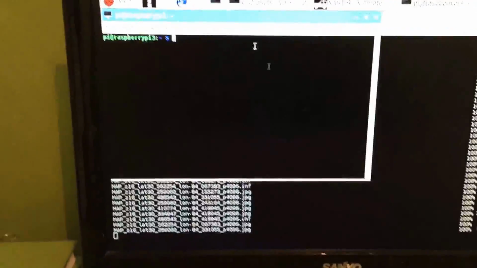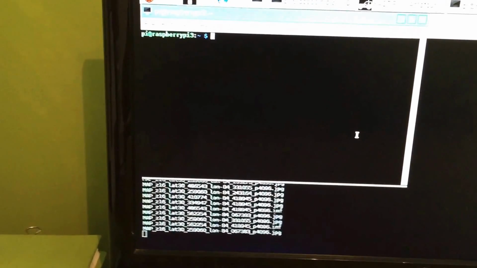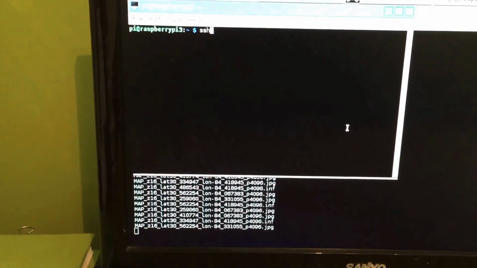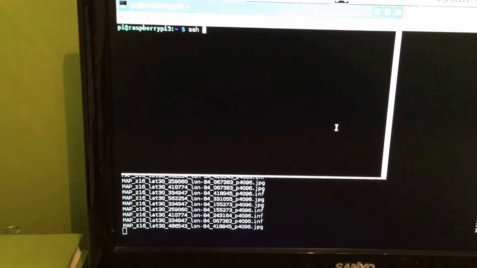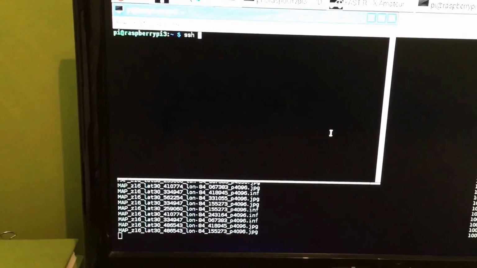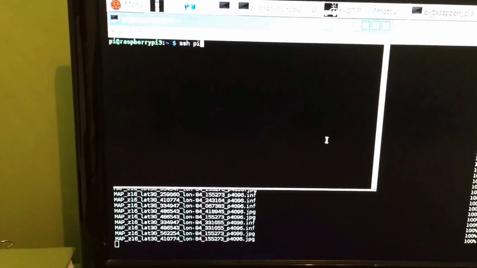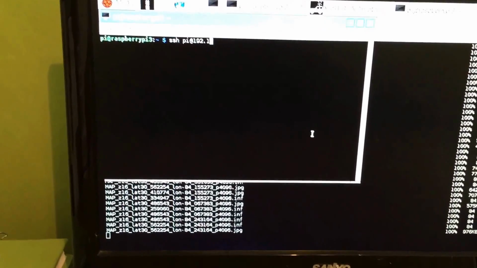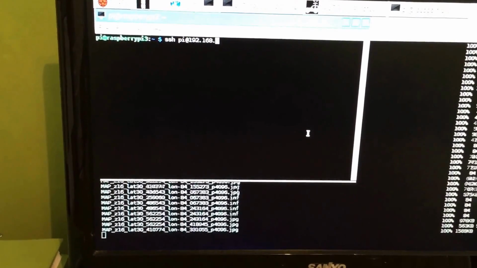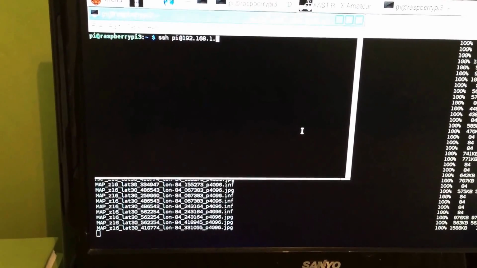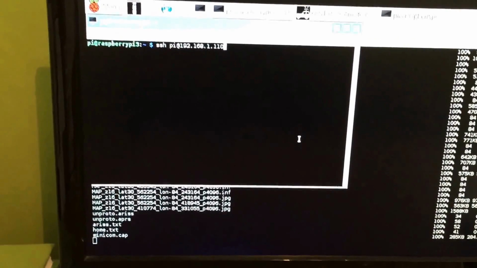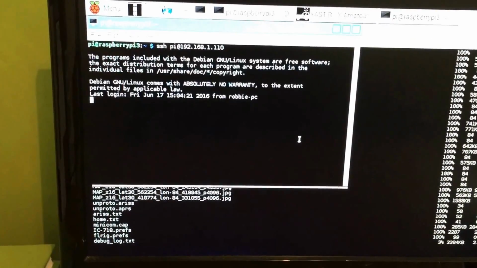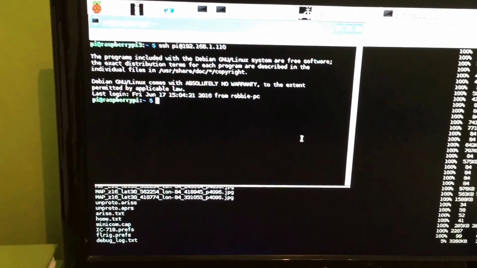Finally, we'll open one more of these and I'll show you how to SSH without using passwords, you just use a shared key. We go pi at, and of course, this is the IP address for mine. It's 192.168.1.110. And I'll hit enter, and it should, if all works well, go right into it.